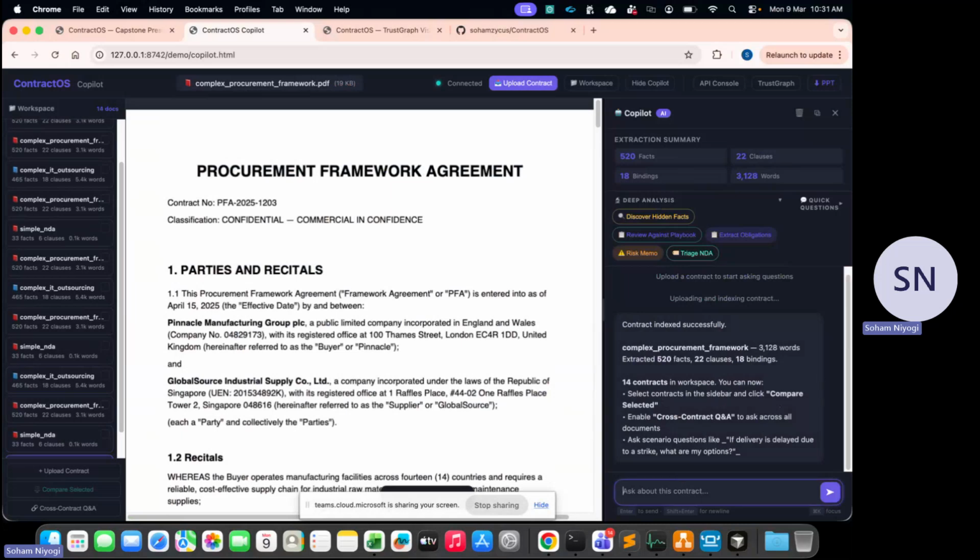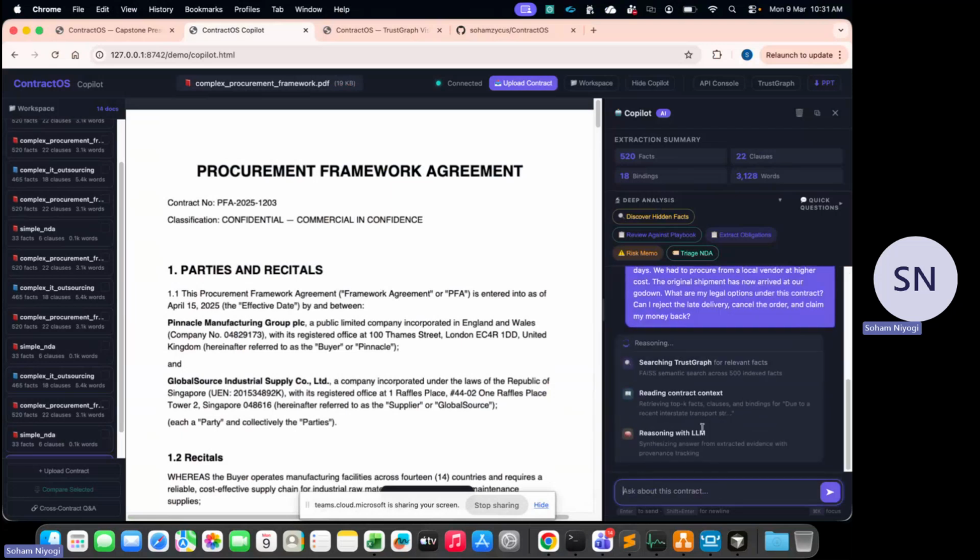So now let me ask ContractOS a very obvious question that we have already discussed. The scenario that we have already discussed here, due to a recent strike, something got delayed, and then what are my options? So it is doing the analysis as you see. It is searching inside the task graph for relevant facts. Fast embedding search over 500 plus indexed facts. Reading the contract context, it is trying to identify the context. Then the last piece is the reasoning with the LLM, which is Anthropic Claude. Synthesize the answer from the extracted evidence with the provenance stacking.